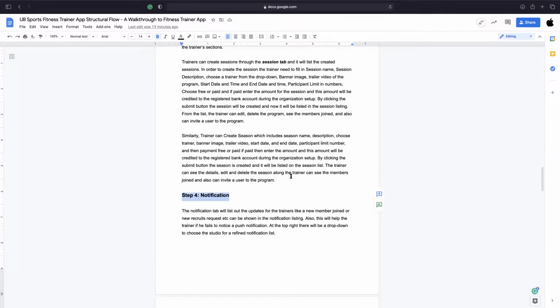In case we miss the push notification, because we are all busy and may miss some notifications, there will be the ability to see updates from the particular studios. The notification tab will have a filter. If I have 5 organizations or 5 studios, I can click a drop down, choose my studio, and see the updates, like the latest new trainers who have joined, new recruits, and so on.